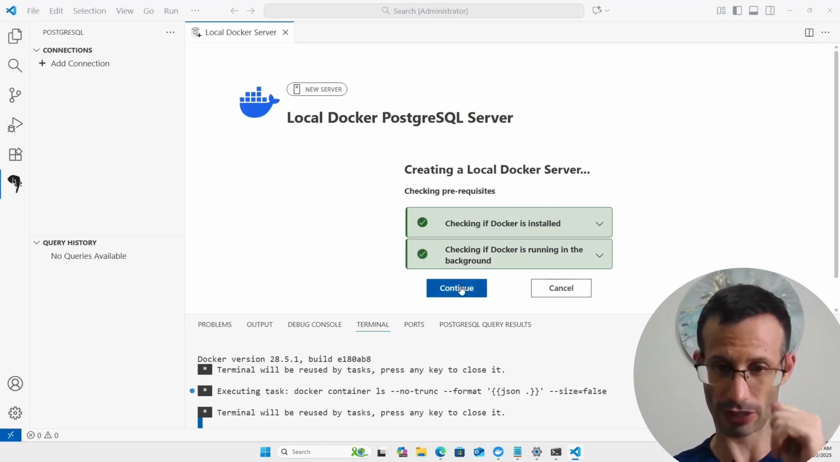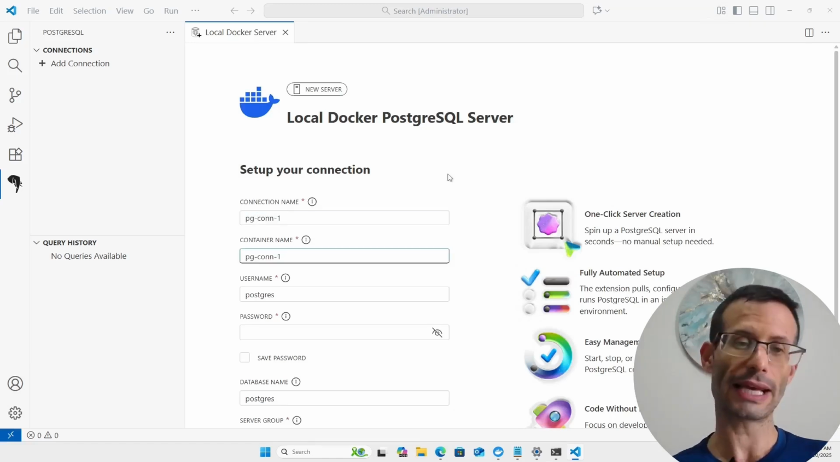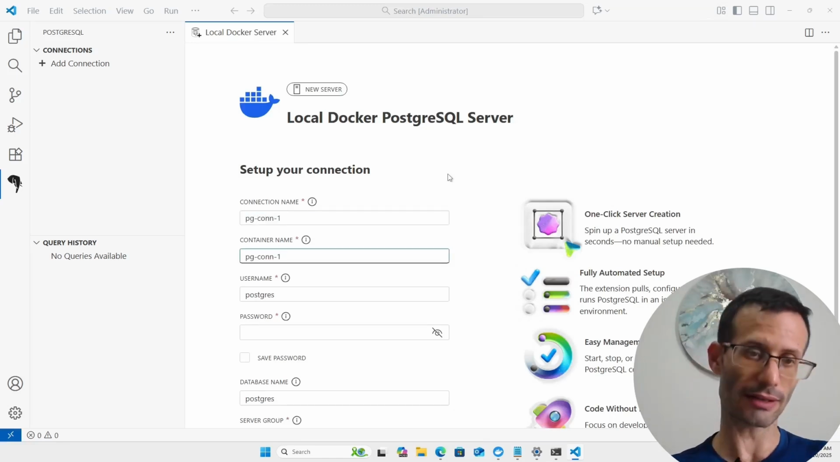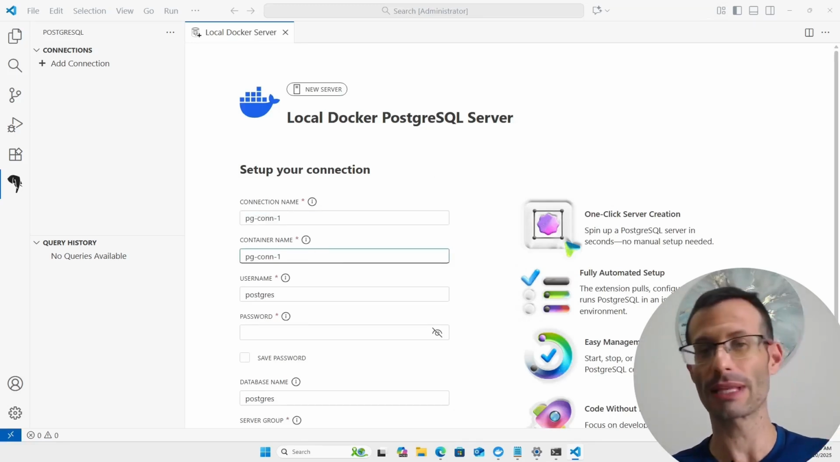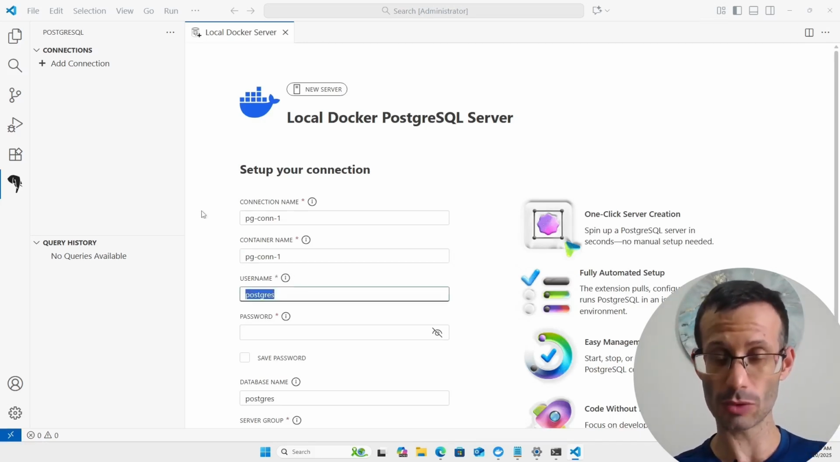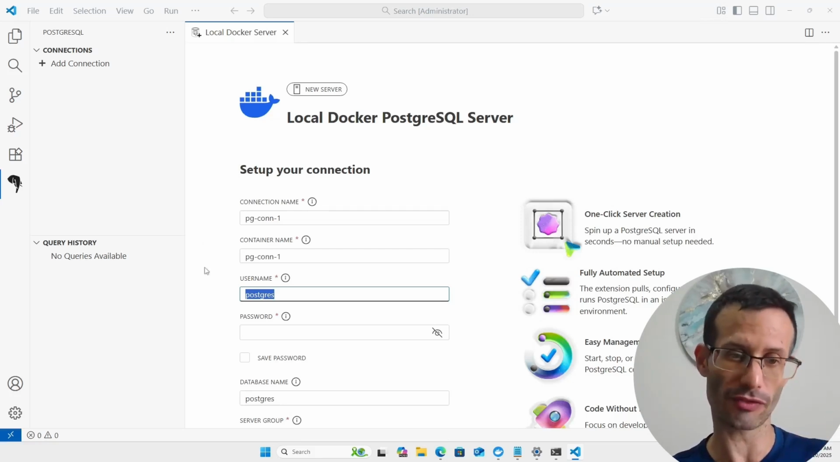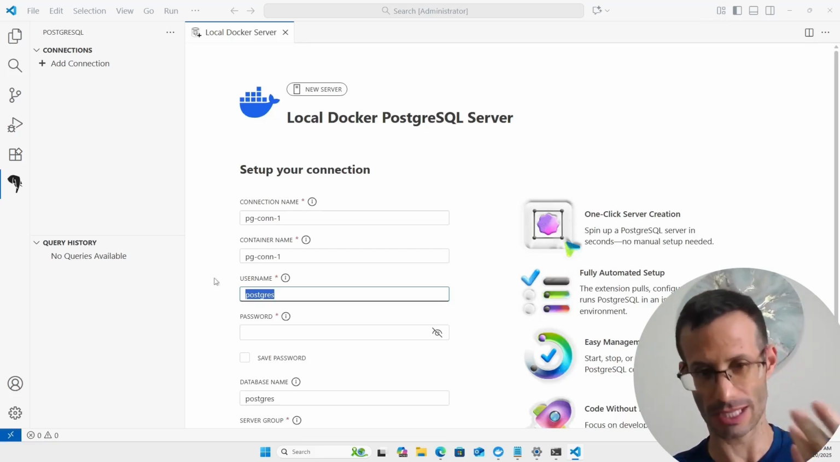So let's continue. Next, we need to provide a connection name. I'm just going to call it pgcon1. Next, we need to provide a name for the container, and by default, it will use the same name as the connection. Works fine for me. We then need to specify a username, and by default it's going to be postgres. Once again, I am going to go with the default, and I will use postgres as my username.